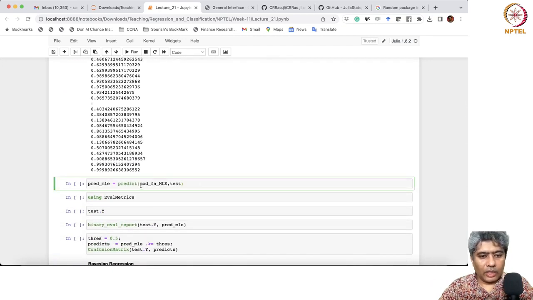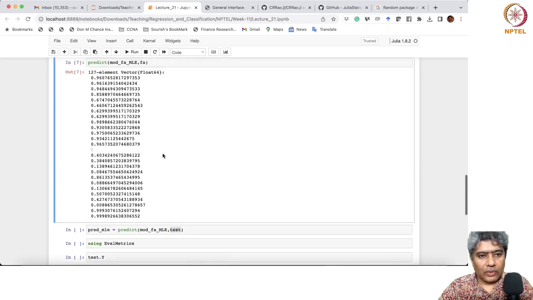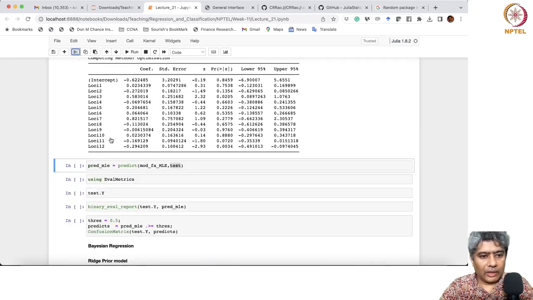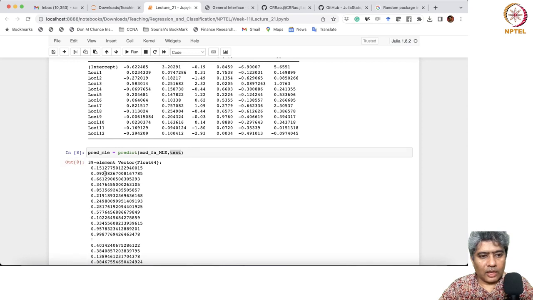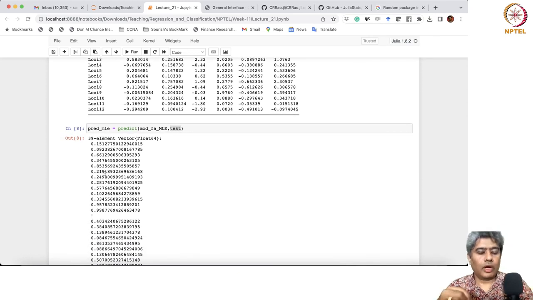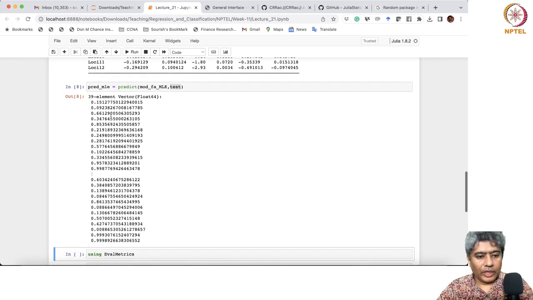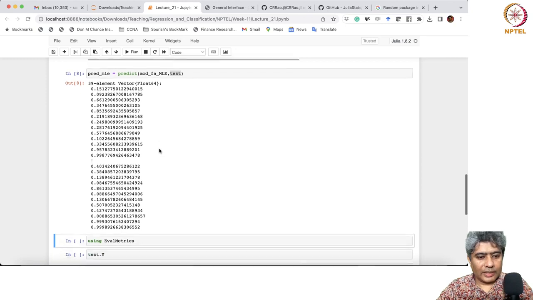Or similarly, you could call the predict function from GLM and provide the model name and the test dataset. I don't need this, actually I need this one. I need to calculate the prediction on the test dataset. So this gives me 39 values, the probability of a particular data point being 1 or 0. That will be based on this test dataset.